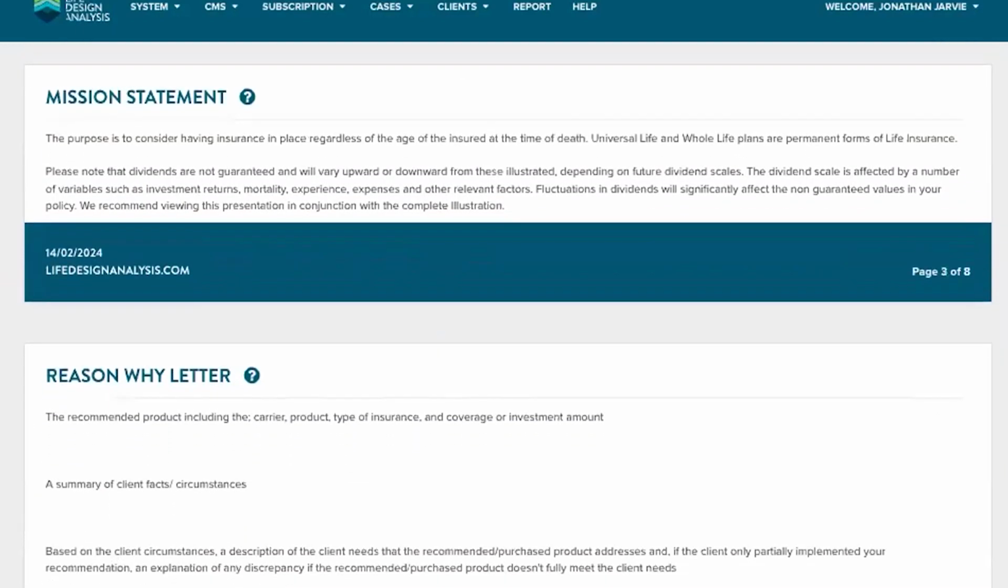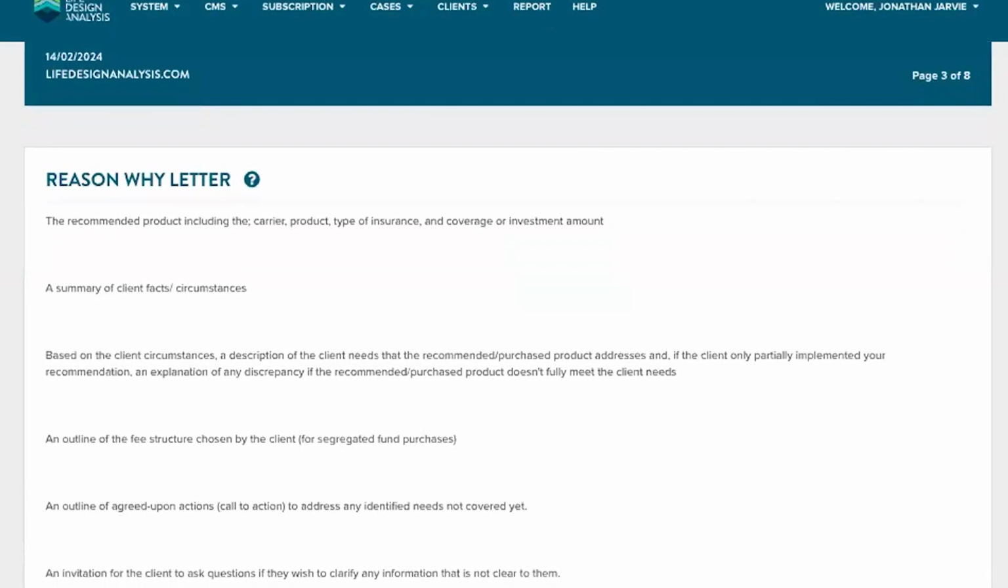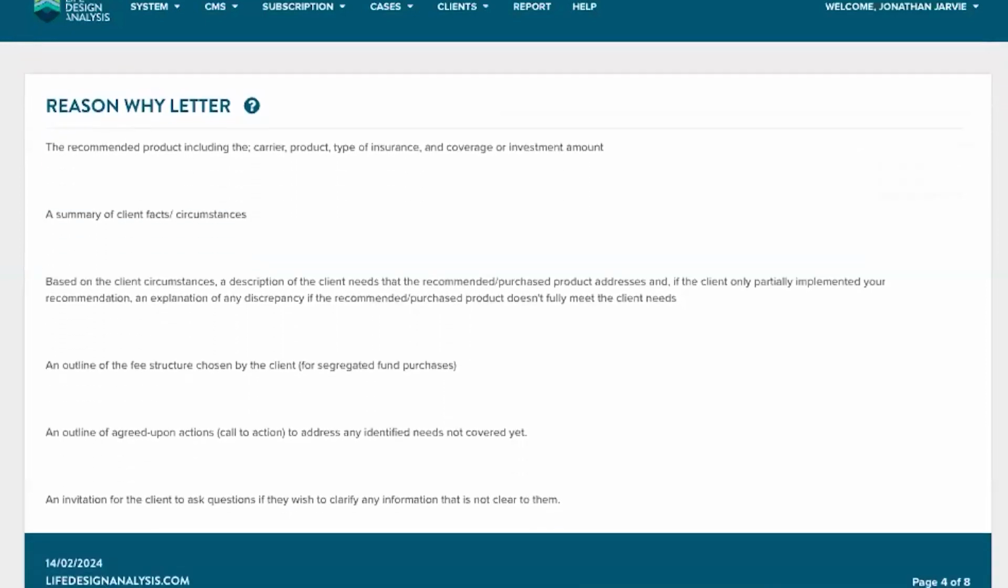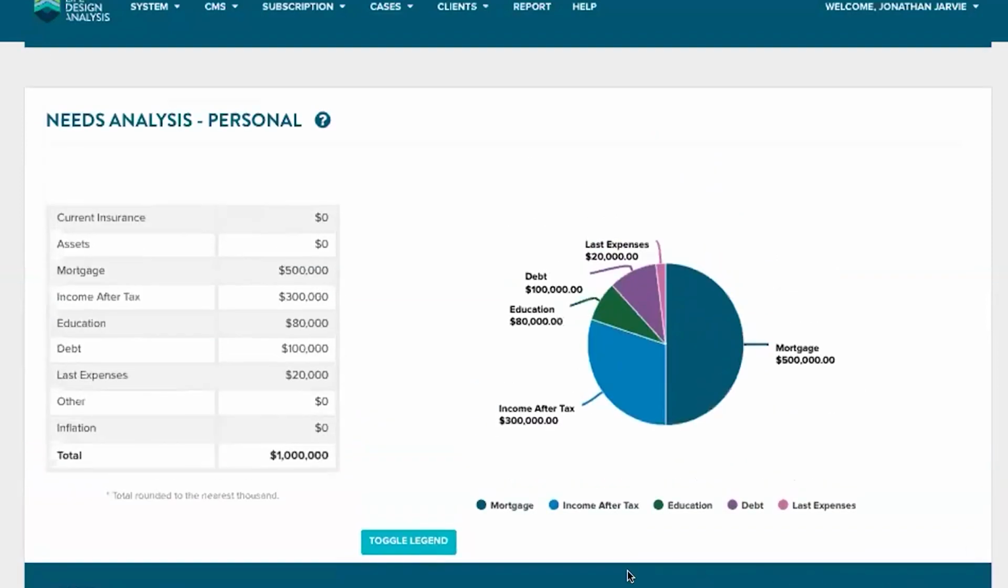Just remember, when you use life design analysis for your insurance presentations, we have the ability to integrate compliance documentation. So I've scrolled past my mission statement and disclaimer for client expectations. We also have our reason why letter templates that are built in. Of course, we can load in your own too. So bear that in mind if you're using our application. And then, of course, we have the insurance needs analysis as well.